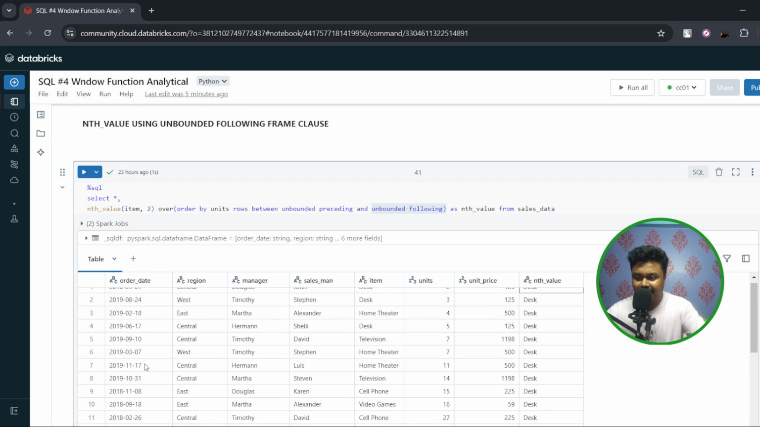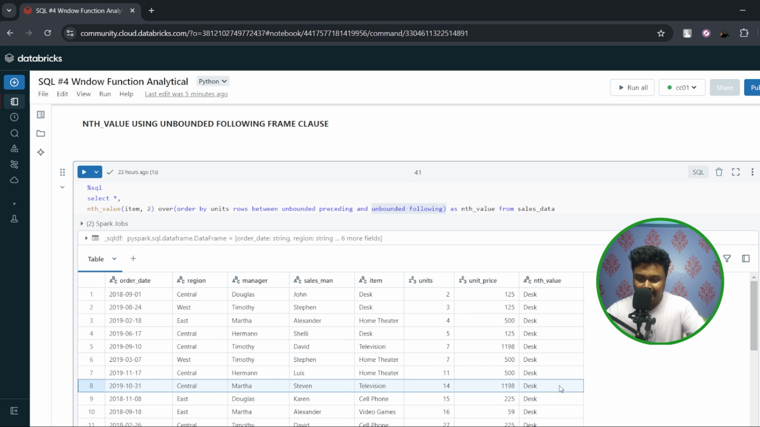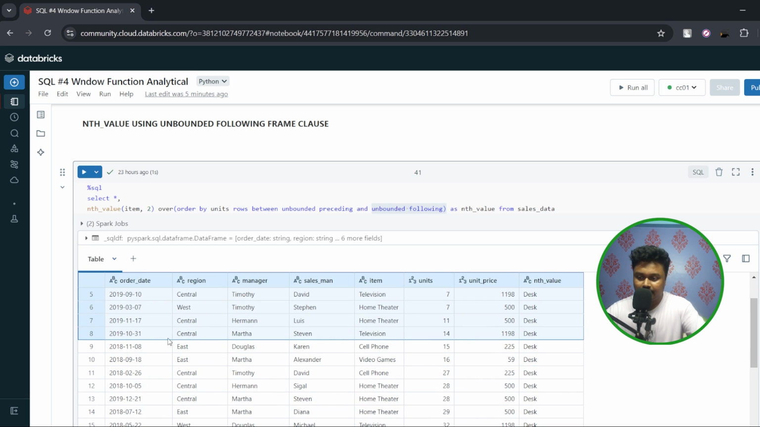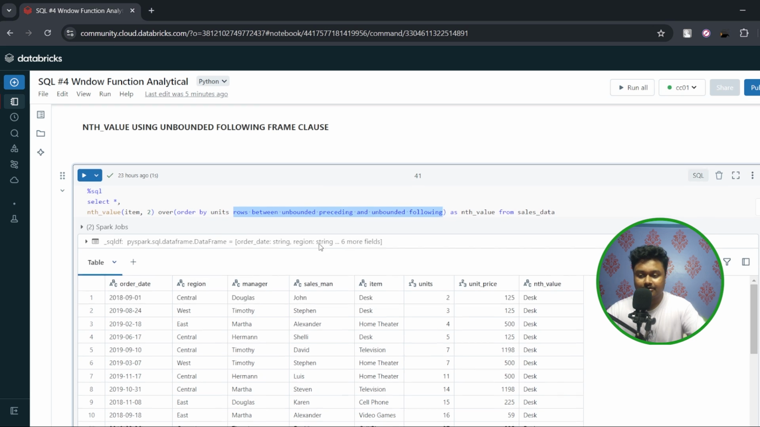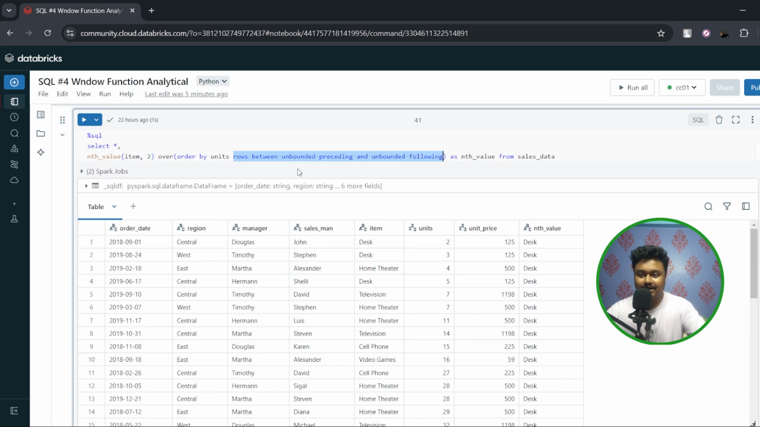If I pick any random record, let's say 8, it will check all the records before it and all the records after it. So in this whole combined data, which one is the second record? Well, this one is the second record. So in fact, in 8, the NthValue's value is desk. That comes from this particular record. So this is how you can use the other frame clause. And I think now you understand how the frame clause changes your result in NthValue and LastValue. Let's move on to another example now.